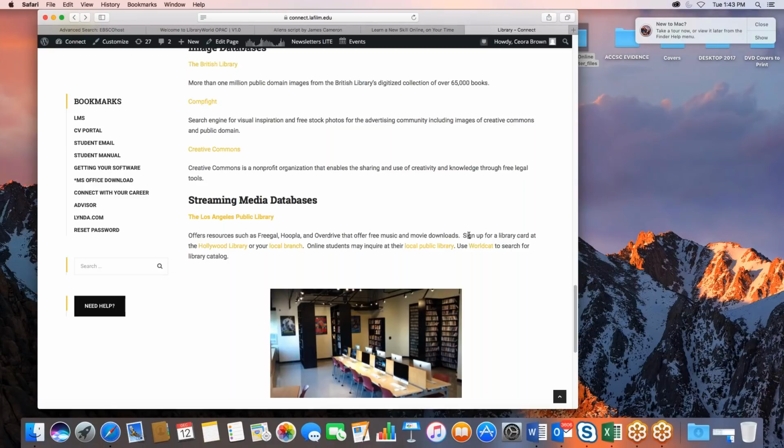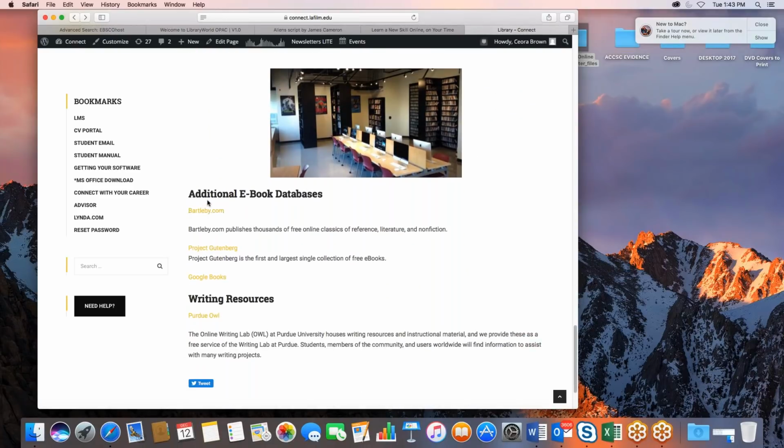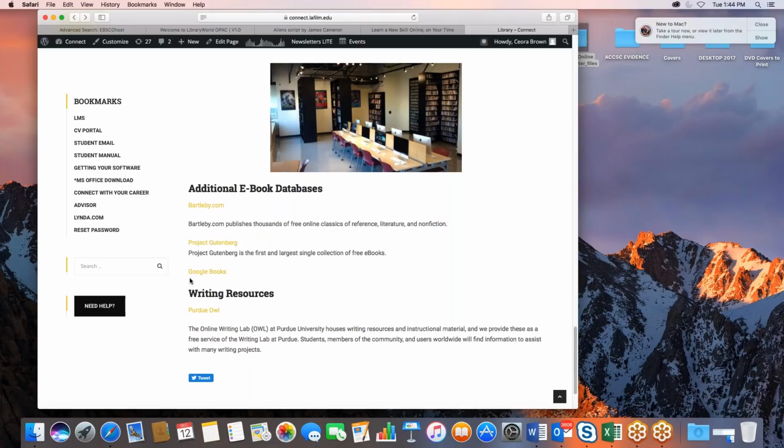So for online students, we would just recommend to go to your local branch and get a card, because they have a lot of different resources that are available to you for free. And all you need is the card and the number of your library card. So you'll be able to get access to even more resources. Additional ebook databases, Bartleby.com, Project Gutenberg, and Google Books. And these are all available for free online.